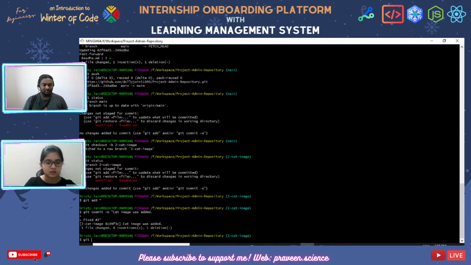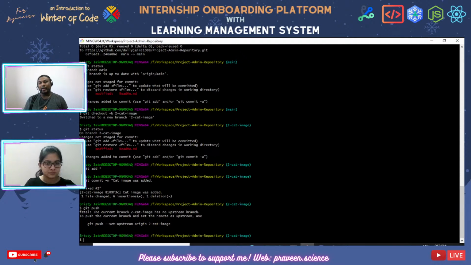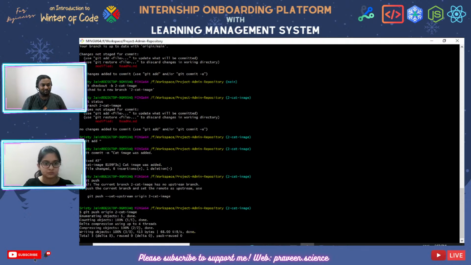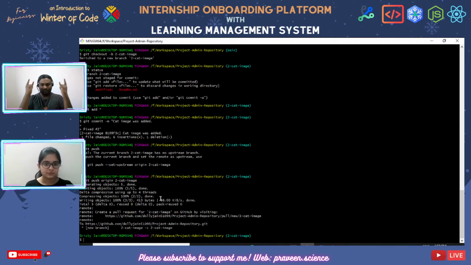And after committing, we'll just push the changes. So when you are trying to push the changes in a new branch, you haven't set the upstream. So you always have to do git push origin 2-cat-image. Once you put 2-, you can press the tab key so that it automatically fills it. So you can do it that way as well. Cool. Boom. That's done.